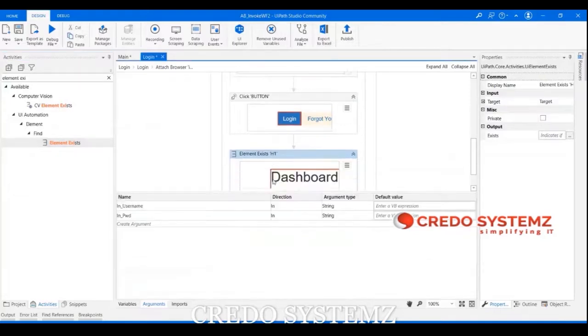So if element exists, it will return Boolean information. It will return yes, the element exists, or no, the element does not exist. So it is going to return some information, that is, true or false. So I'll create a Boolean flag which will be called dashboard flag.